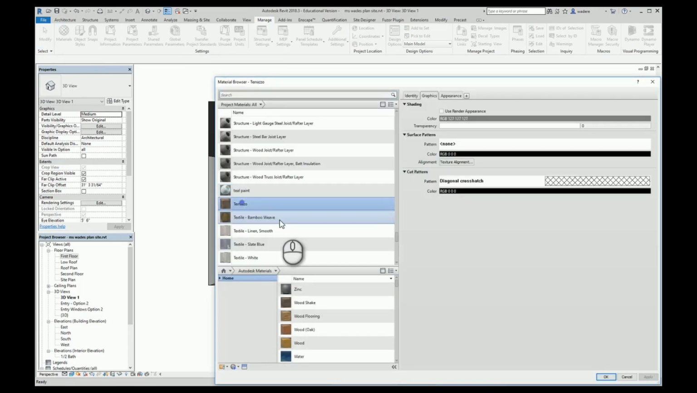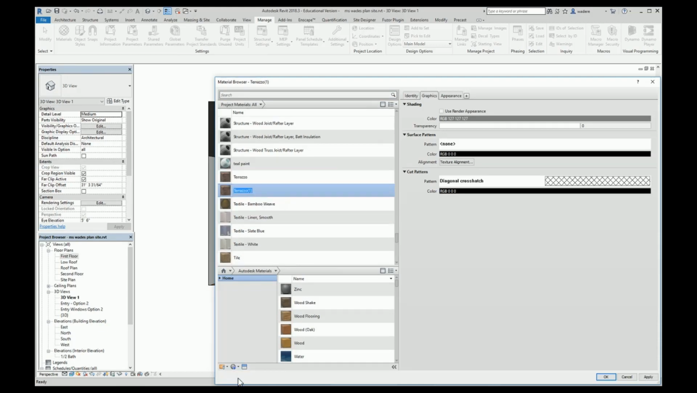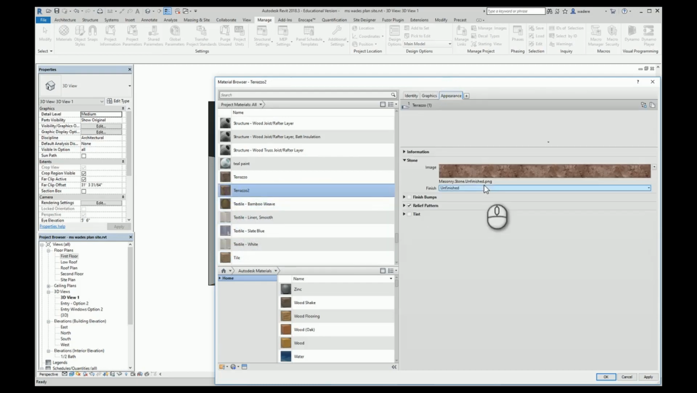You can also create materials by duplicating. So say I want to duplicate this terrazzo. If I come down here and do duplicate selected material, I can call it terrazzo 2. And then I can go in here and I can change this to something different.